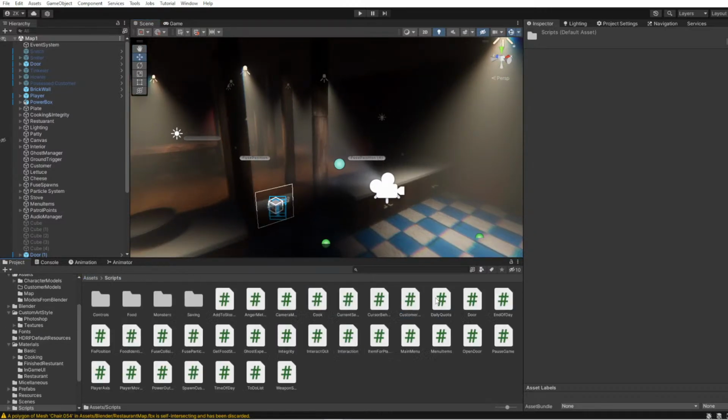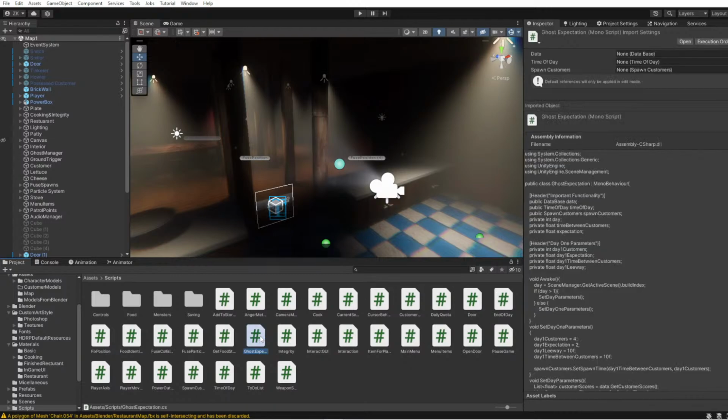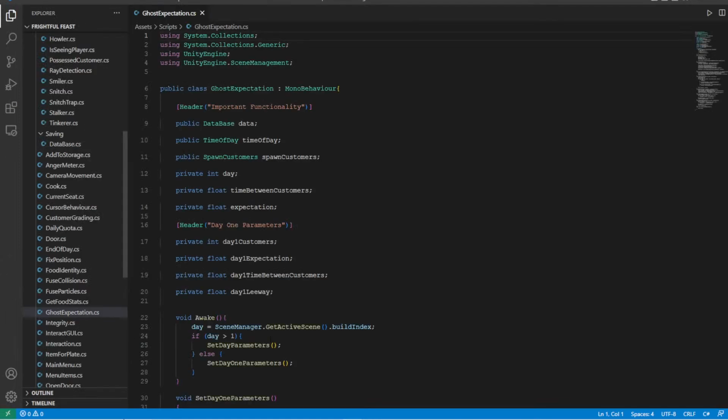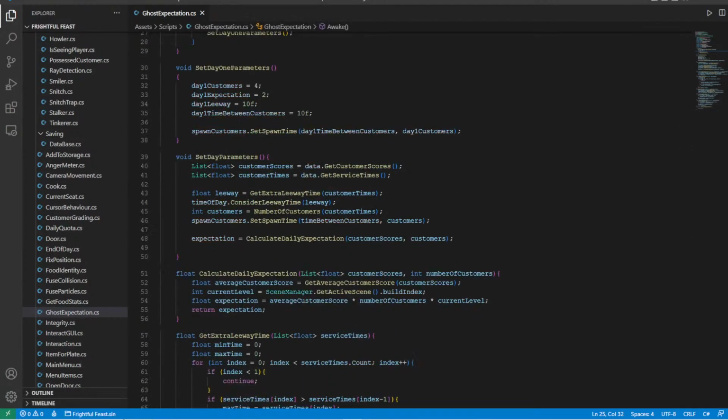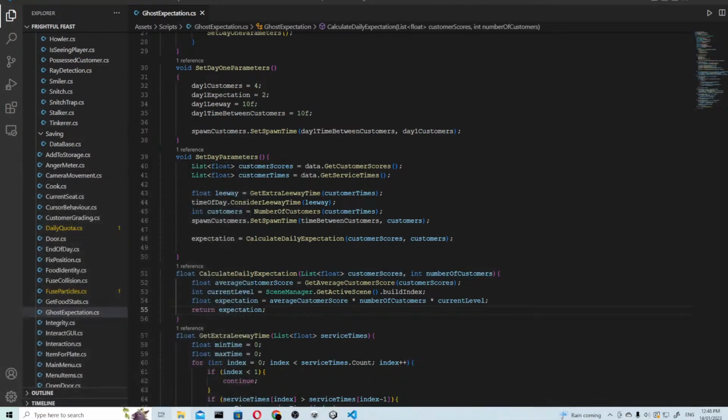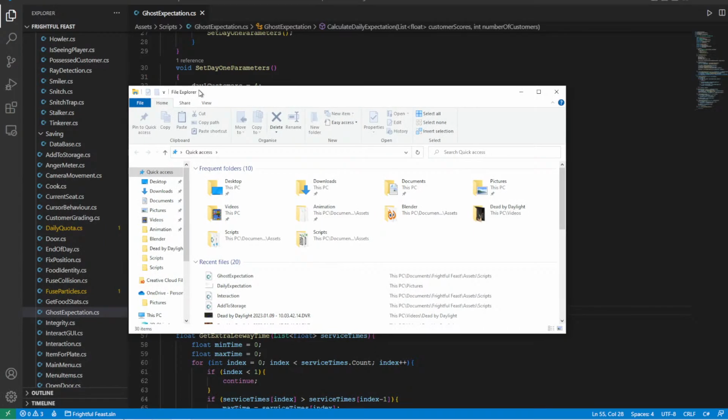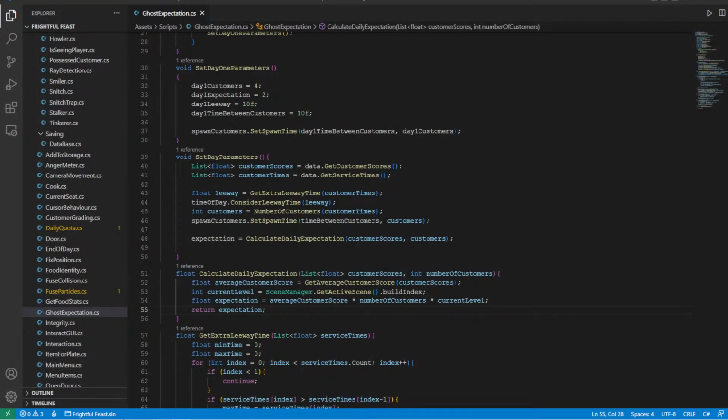Scripts. Oh wait, that's scenes. It is daily expectation. I think I called it ghost expectation. I should organize this. Here it is. Here's the script. Okay. So we got day 1 parameters. So where were we last time? Calculate the daily expectation.